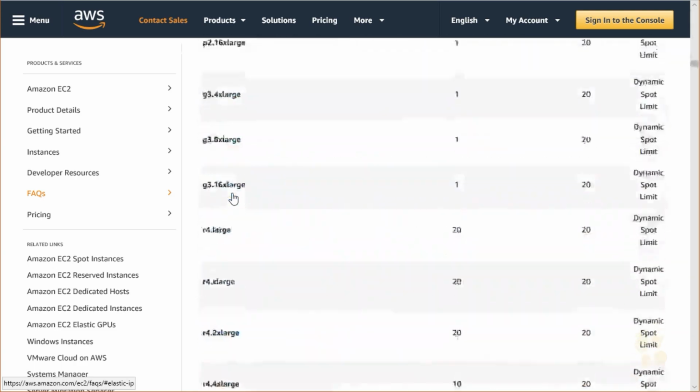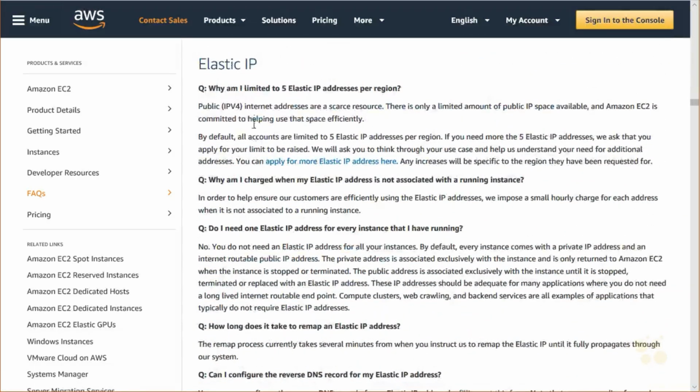jump right to that section and read the frequently asked questions that Amazon gets on the subject of elastic IP. Notice that oftentimes there are links inside the FAQ to bring you to the appropriate portion of the documentation, or even the appropriate section of the management console, so you can begin working with that resource. But here's something to think about.